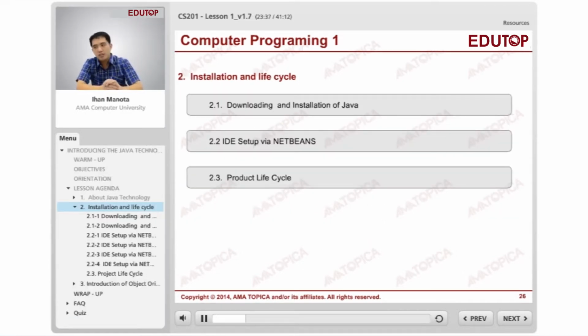So let's proceed to our second agenda, which is the installation of Java and the life cycle. We have three agendas. First is how to download and install Java, then how to set up an IDE using NetBeans, and the last thing is the product life cycle.